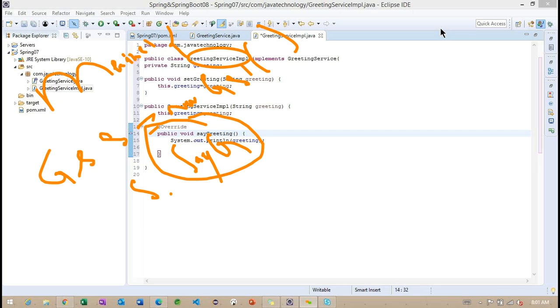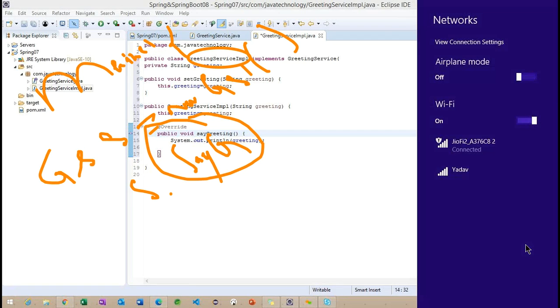Can you explain this starting part? Excuse me, sir. Did you hear me? Java, but I don't know what is the difference between Spring and normal Eclipse.